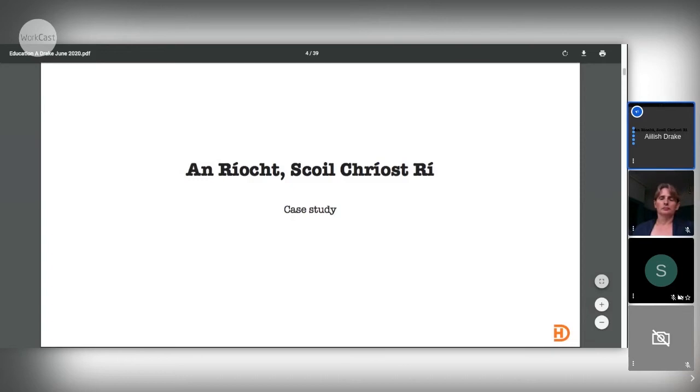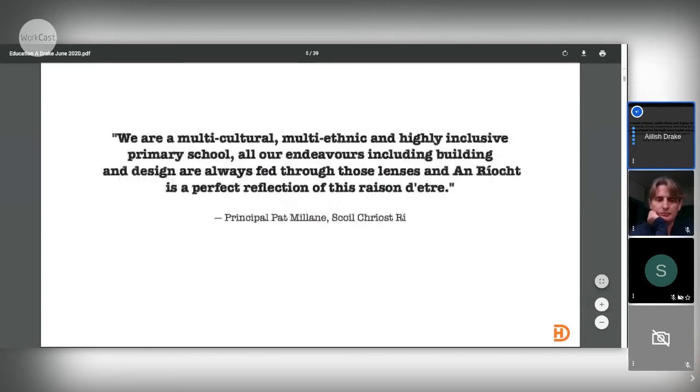So the school ethos is multicultural, multi-ethnic, it's a highly inclusive school, and I think that really was the key central idea of the design and how we extended it. Their principal, Pat Milan, is very energetic, and this whole atmosphere of welcoming and inclusion really just emanates from him and from all of the staff in the school. So how can buildings foster inclusion?